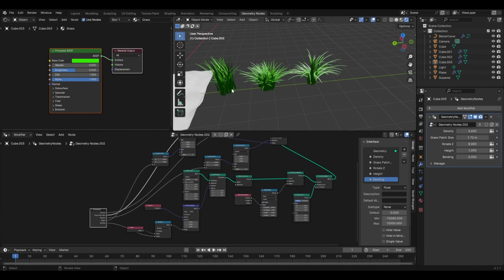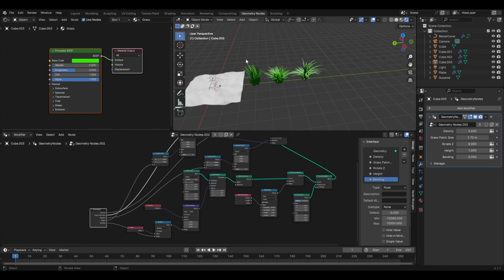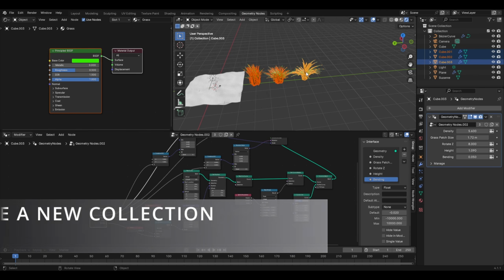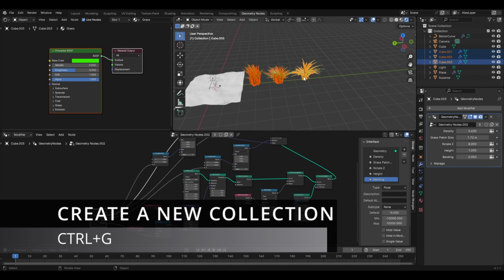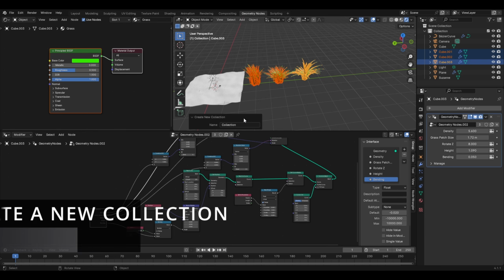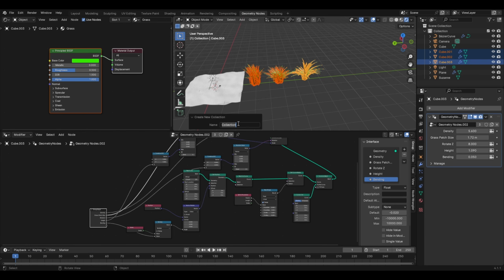Now before placing them on our landscape, we first have to create a collection of these 3 grass. For this, I'll select all of them, and to create a new collection with only these 3 patches of grass, the shortcut is to press Ctrl plus G. You can change the name of the collection from here, so I'll rename it to grass. It will basically create a collection where it will store the 3 types of grass that we created.